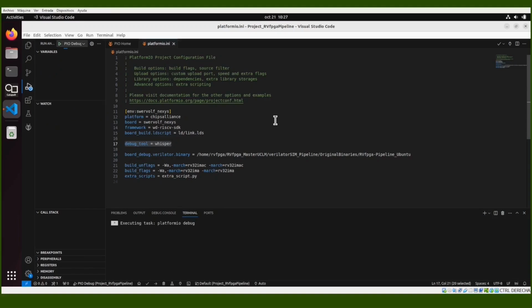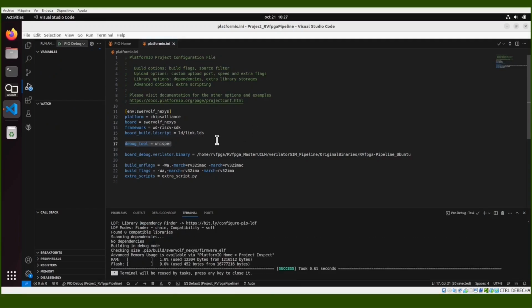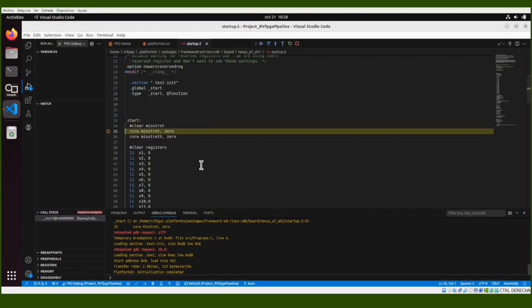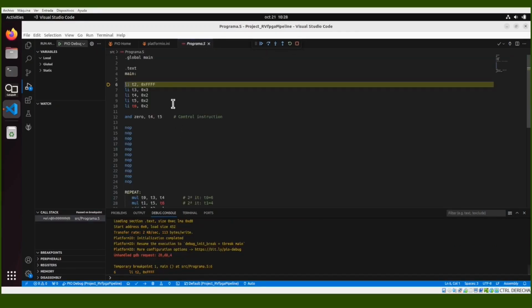As I mentioned, the app will start running in this Whisper simulator. It might take a moment to start. The simulation stops at the main label. From there we can step through, continue execution, step into, even go backwards, and then analyze variables, registers, and other elements.